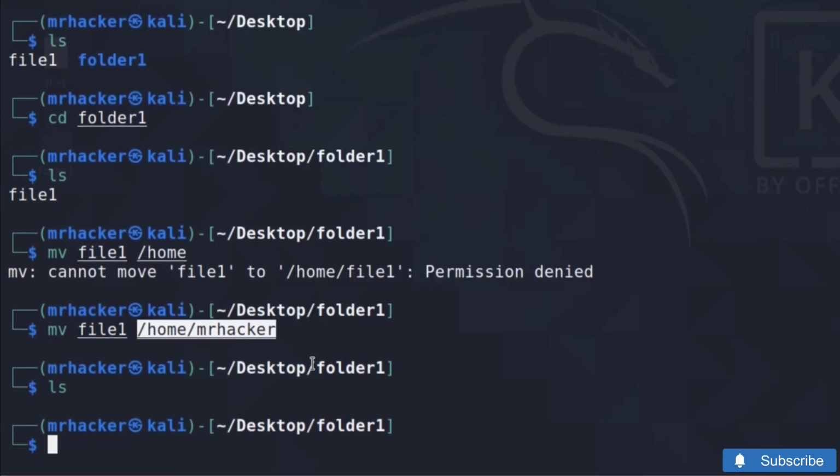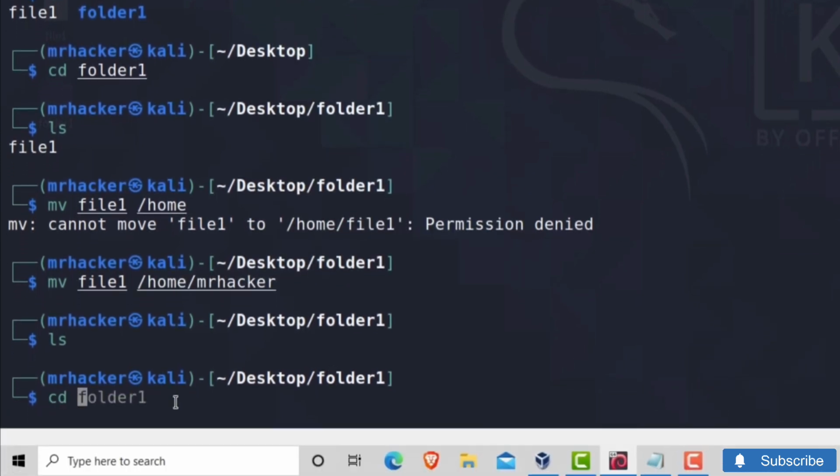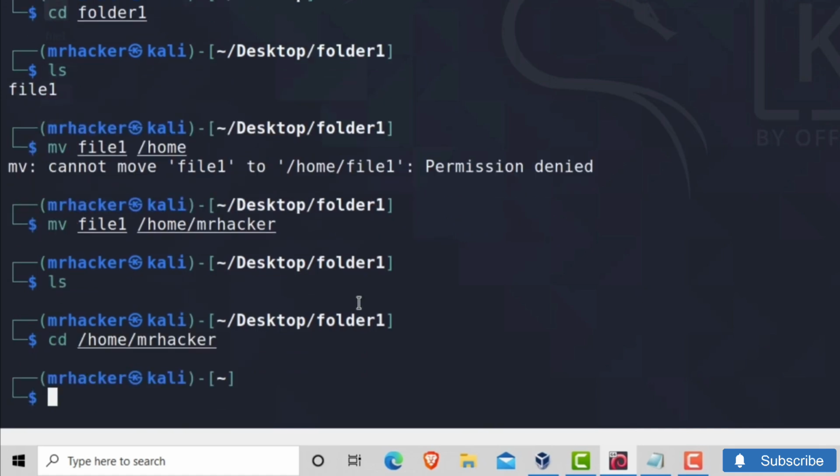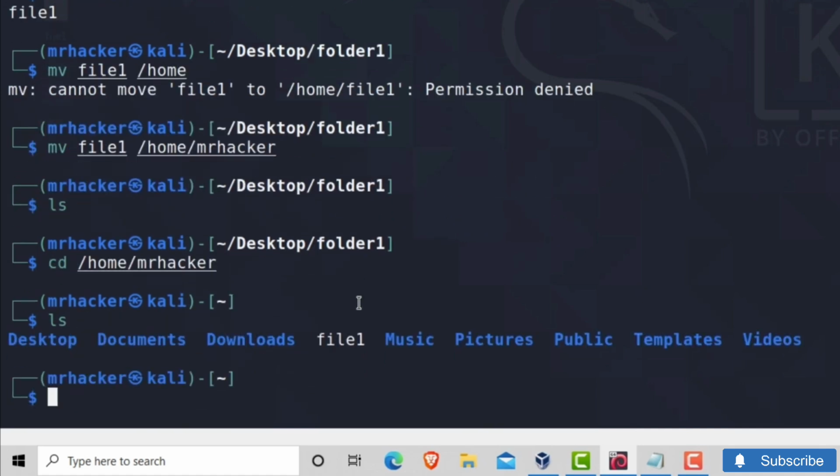Now let's see whether we moved it to the correct location. We can copy this location and type cd and then /home/mrhacker. If I type ls here, well, here is our file1. We successfully moved it to the /home/mrhacker directory.